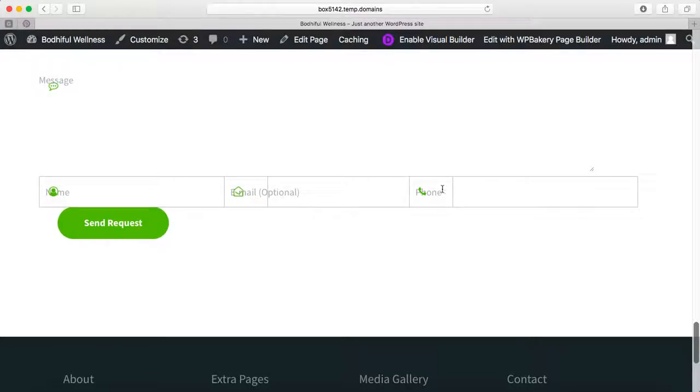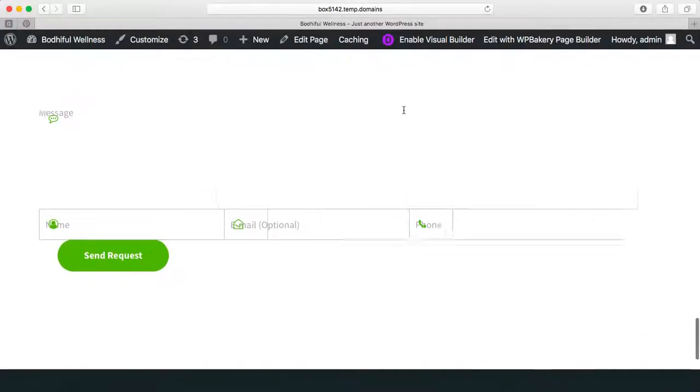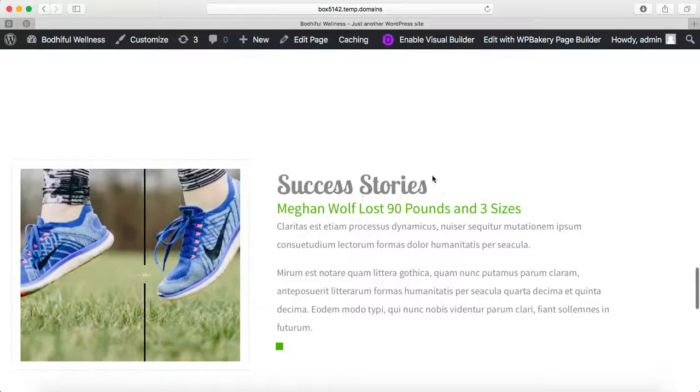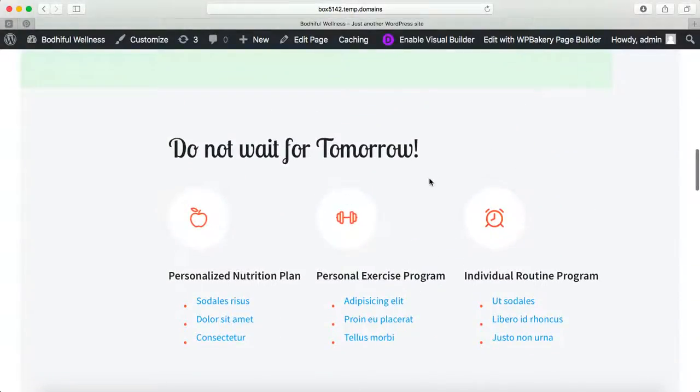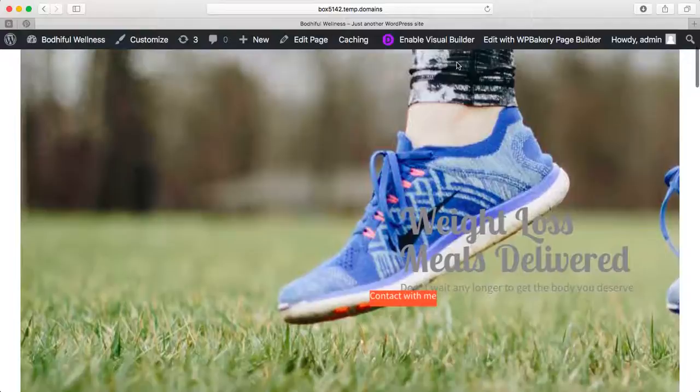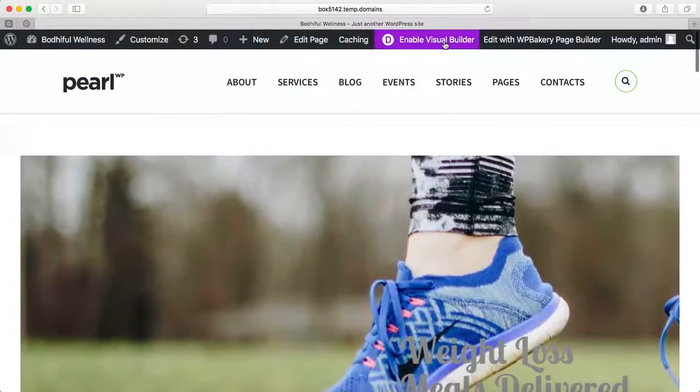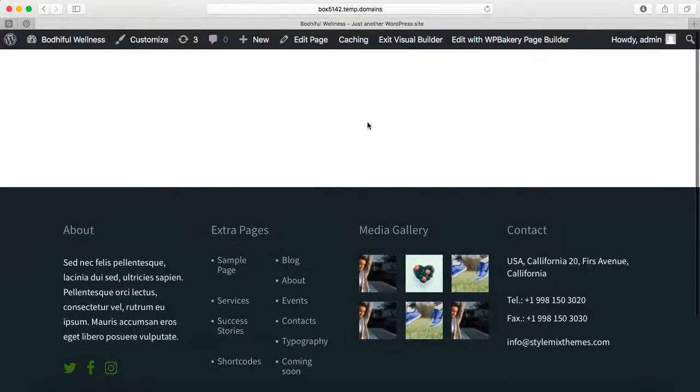So obviously I would want to try to correct all of these, and it's easier for me to do that if I can see everything here in the front end, and that's why I wanted the Visual Builder plugin in the first place. So if I enable the Visual Builder, this is what pops up for me.